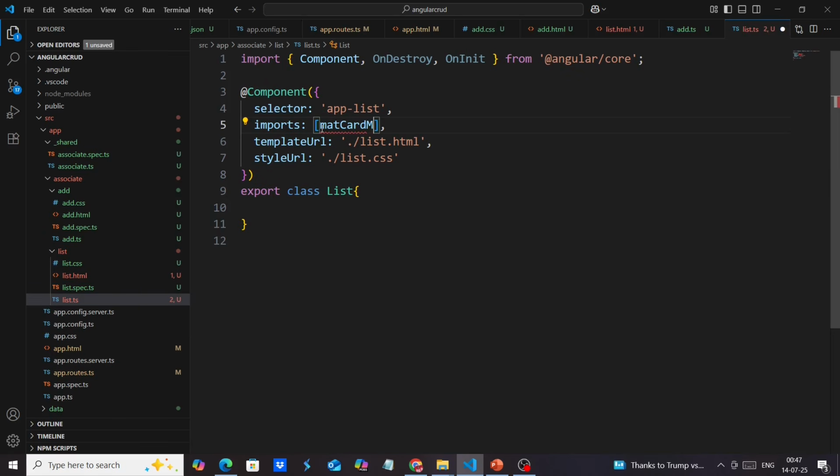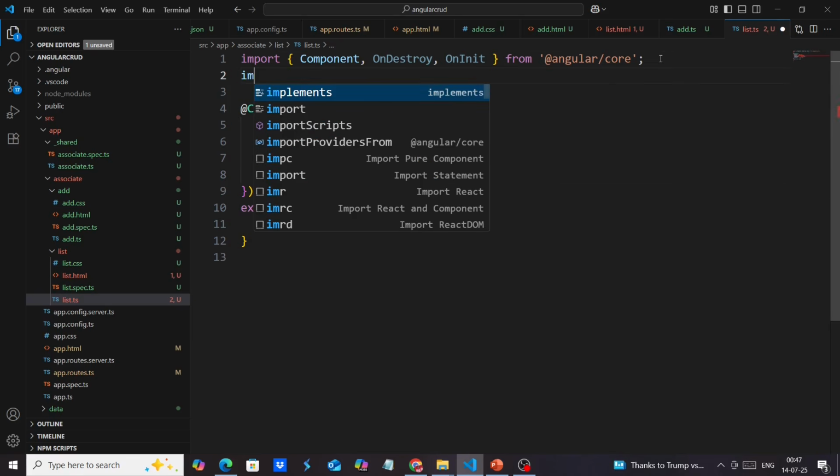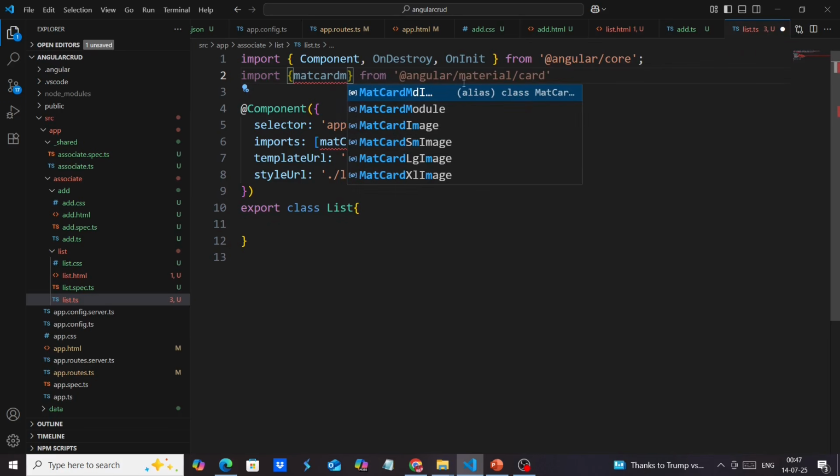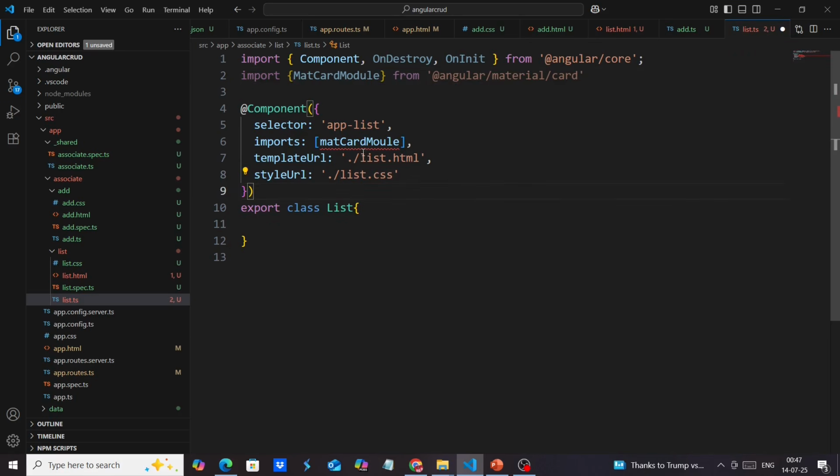So the model name is MatCardModule. Okay, so it is not coming for the import, then we have to import it manually. In Material UI, the control name is card. Okay, right.